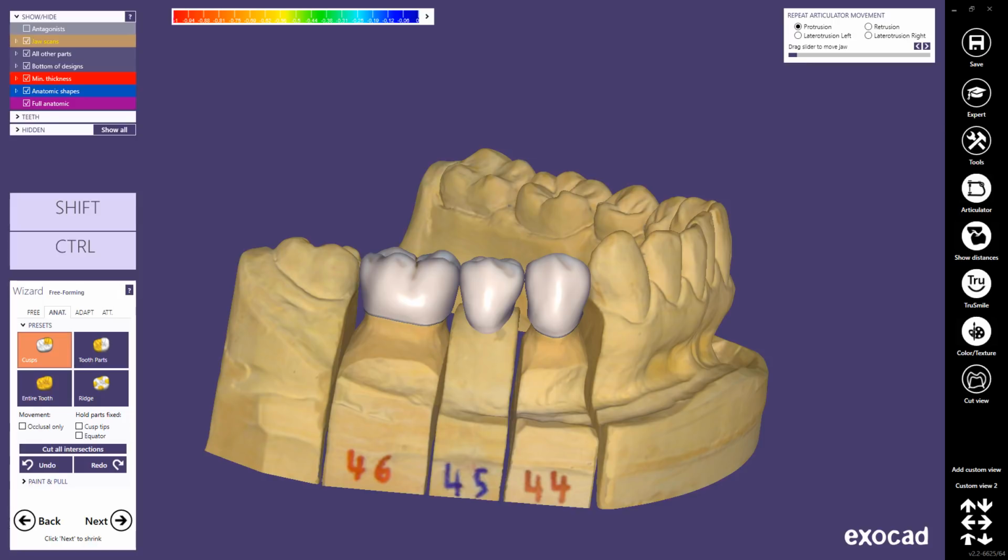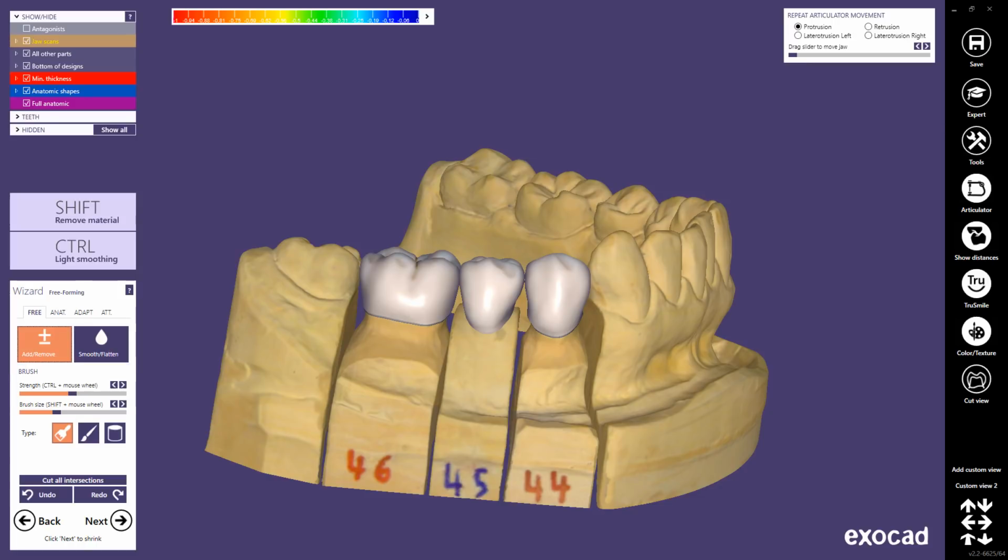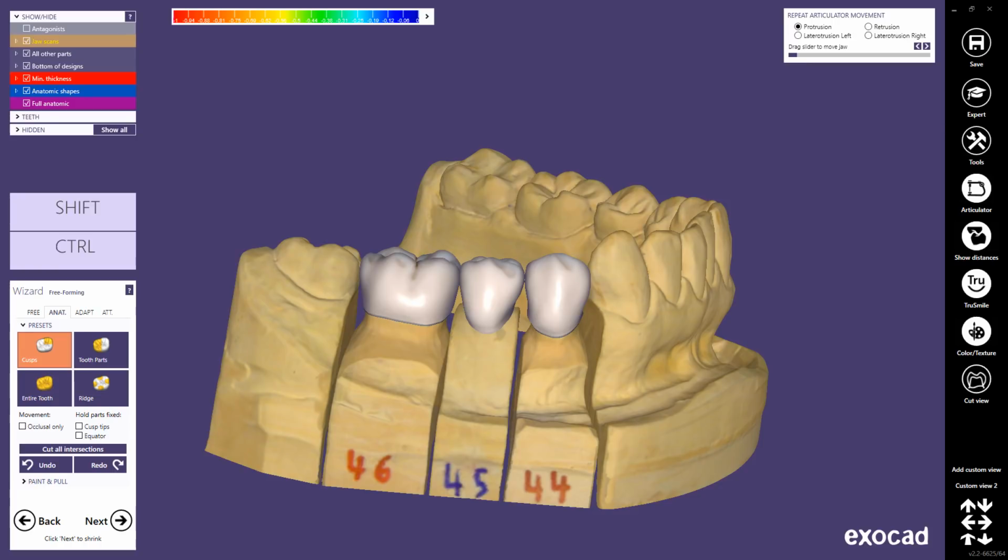The following lists some of the popular hotkeys in the freeforming step. 1 and 2 to toggle Add, Remove, or Smoothing. 3 and 4 to toggle Cusps or Tooth Parts. 5 and 6 to toggle Entire Tooth or Ridge.